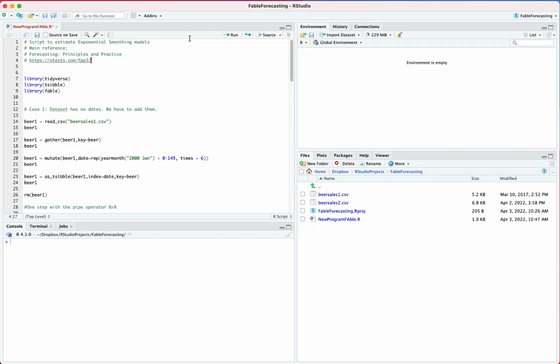Okay, this is a video to explain how to use this script. This is a script to estimate exponential smoothing models. The main reference is the book by Rob Hyndman. It is available for free on the internet.